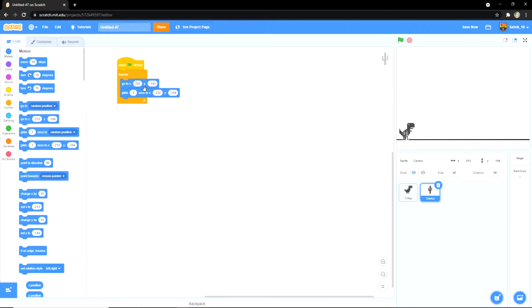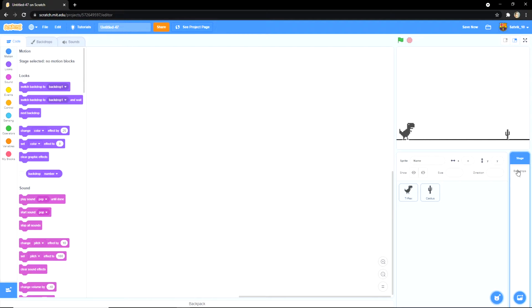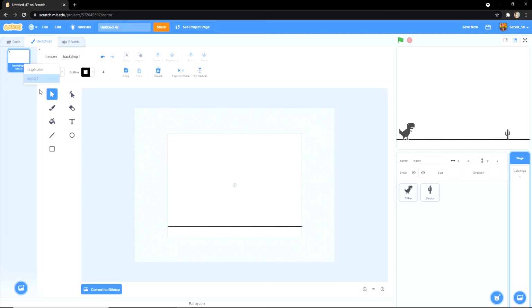Alright, the next step is, as it's gliding, as soon as it touches the T-Rex, we need it to broadcast and stop the game. But for that, we also need to go to my backdrops real quick. I'm going to duplicate this, get a text, oops, wait, let me just change this font to pixel, game over.